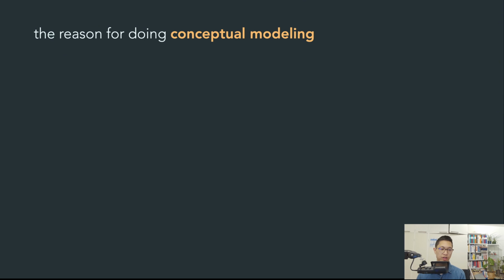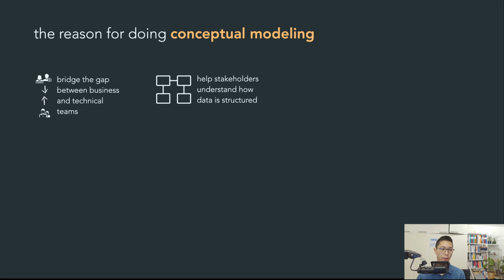Yes. So the reason for doing conceptual modeling: we want to bridge the gap between business and technical teams. We want to help the stakeholders understand how the data is structured. We ensure business rules are correctly reflected in the database.